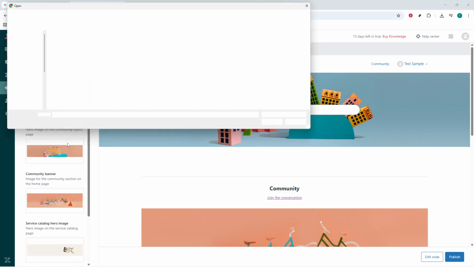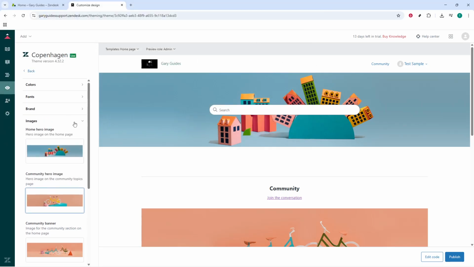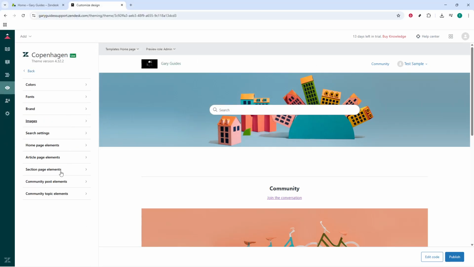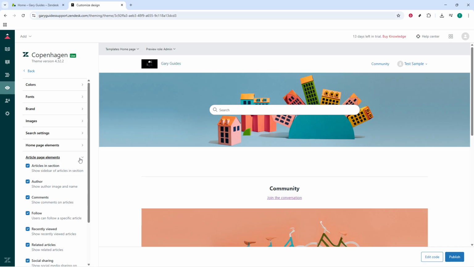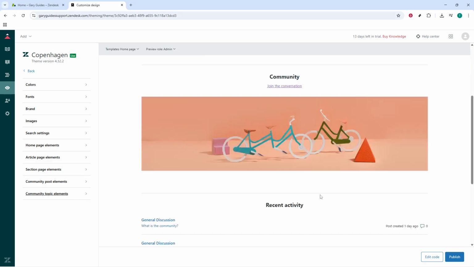To refine the layout, open the homepage element settings. Here you can toggle sections like recent activity and community on or off. If you're not actively using the community, hide it to reduce distractions. If you want a streamlined landing page focused on search and key categories, consider turning off recent activity as well. These switches help you control the focus and keep the experience simple for visitors.